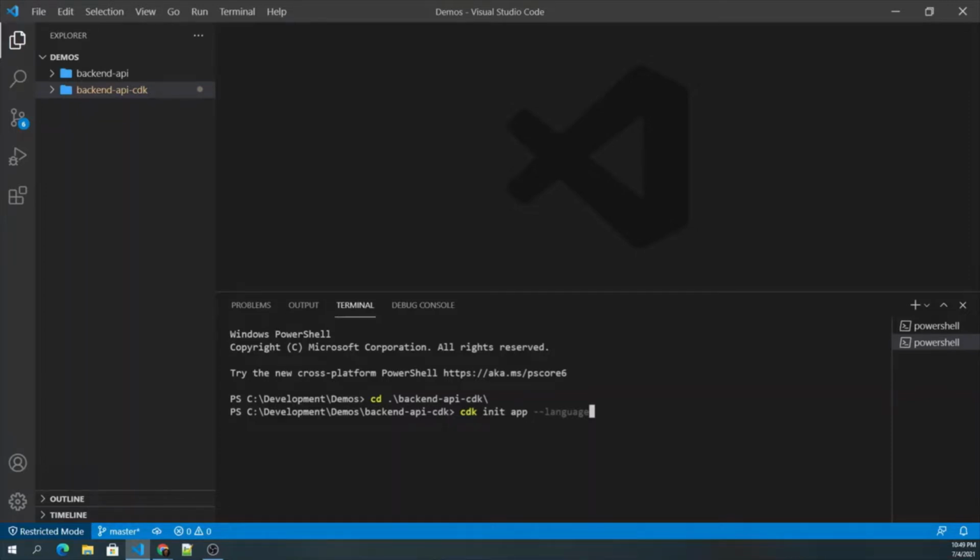So for this demo, we will use TypeScript. So I'm specifying the language as TypeScript, but if you want to use C#, then you can do it like this, specifying C# as the language. Similarly, if you want to use Python, then you can do it like this. So for this demo, we'll use TypeScript.